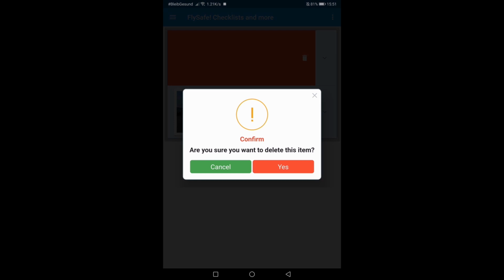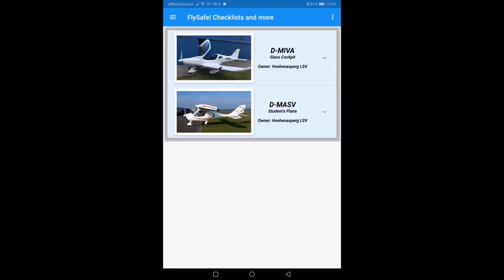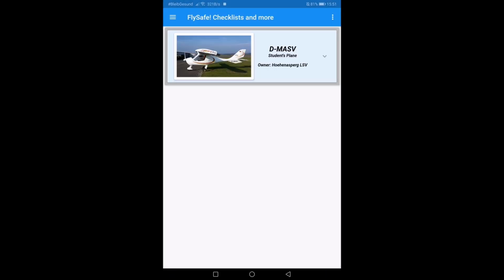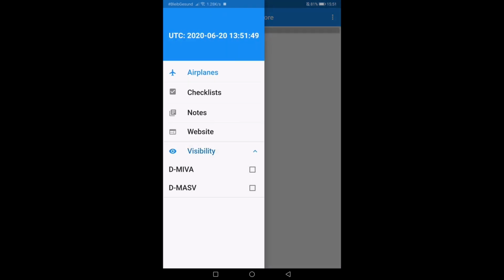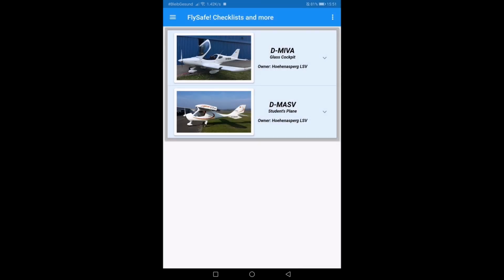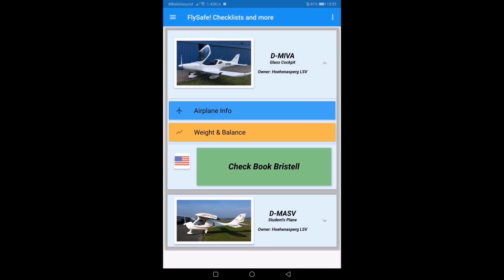Swipe from right to left to delete the airplane from the database. Swipe from left to right to temporarily hide the airplane from the list. You can change the visibility settings in the left drawer. Now tap on the airplane to expand its card. From here you have access to the airplane's information, weight and balance calculation, and checklists.